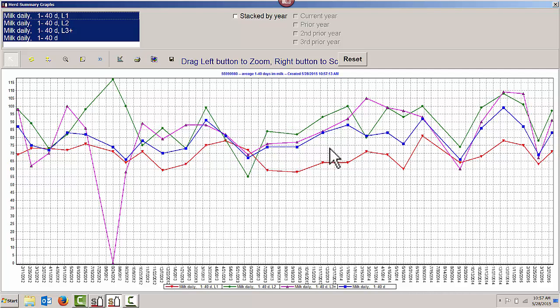Once I say OK, I can plot that list. It's kind of a busy list, but as I take a look at what's gone on over the past 4 years, you would see that things are pretty steady. There may be some up and down trends depending on the season for these cows, but that gives me an idea what the 1 to 40 days in milk would be for this particular herd.